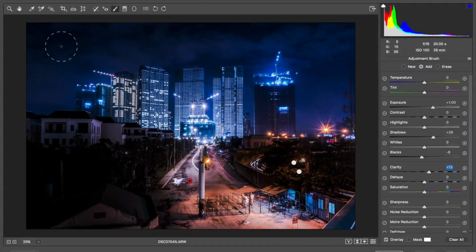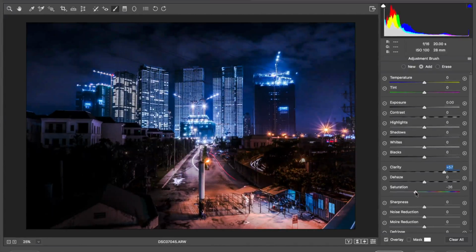Alright, not too bad. Just for fun, I'm just going to see what happens if I add a little more clarity to the clouds. So I'm kind of brushing in the area where I want to add clarity, and then if it's not enough, I can just drag the slider here and it brings it out even more. Not too bad. Maybe I want the saturation down a little bit. And there we go.